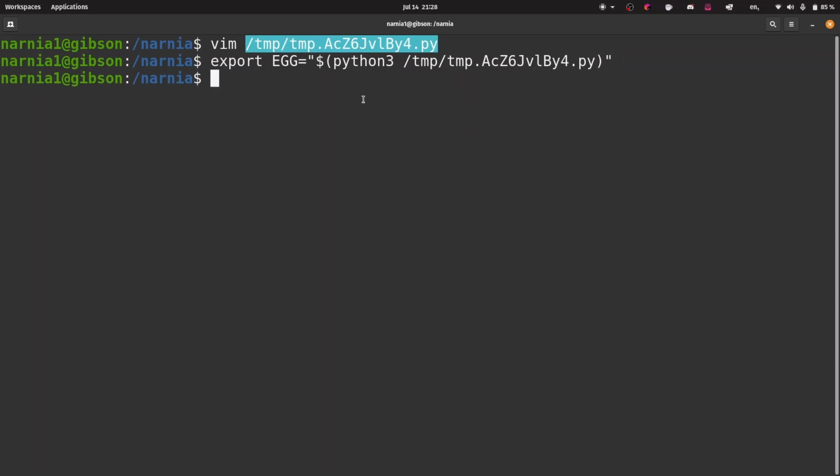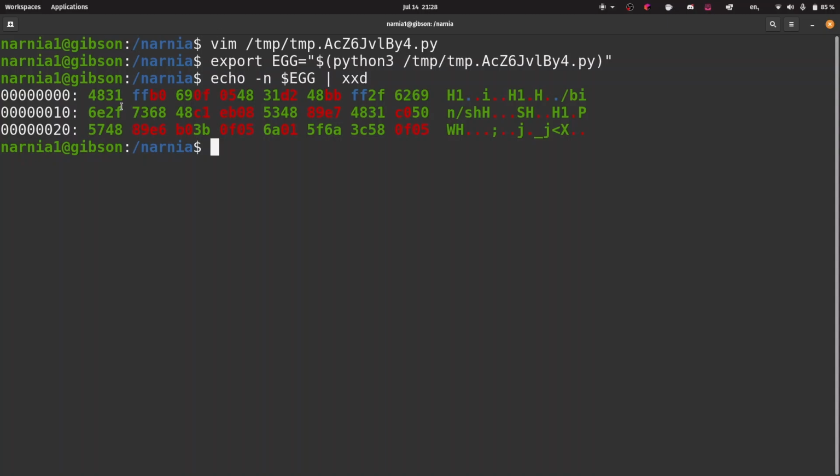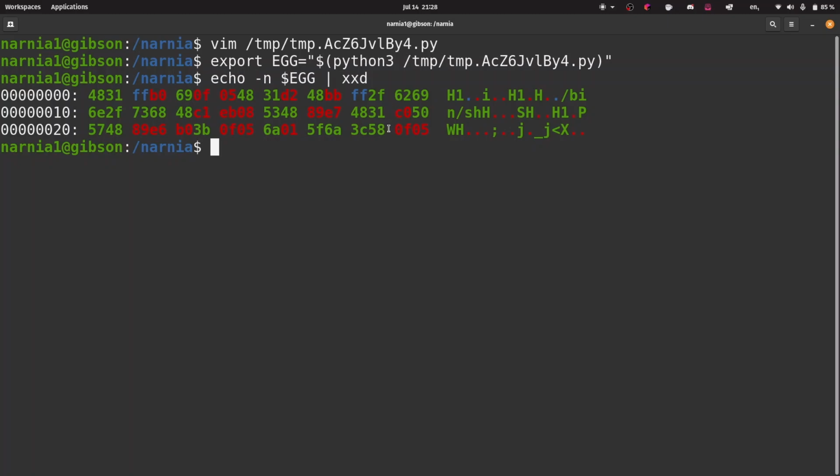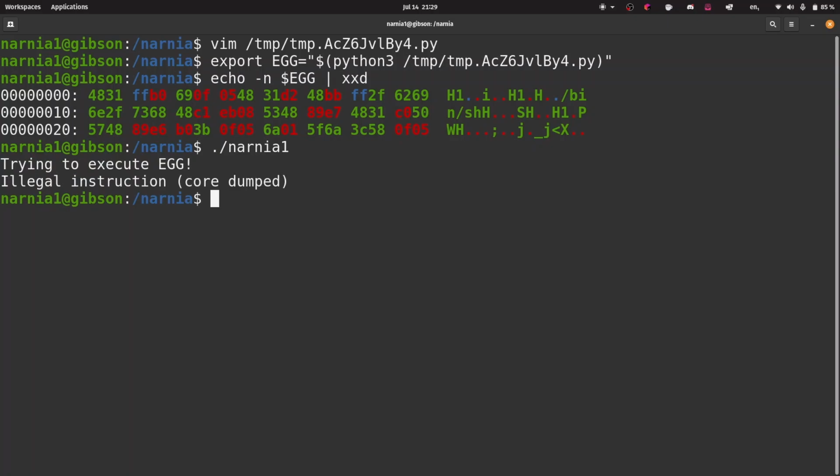And to check that we loaded the egg environment variable correctly, we can echo -n $egg. And then with xxd, we can make sure that this is hex 48, hex 31. And if we go back to Firefox, hex 48, hex 31, and it ends with hex 0f, hex 05. And we can see that this matches correctly. So we know that our Python script works correctly. Now let's try to run our program, narnia1, and we get an illegal instruction.